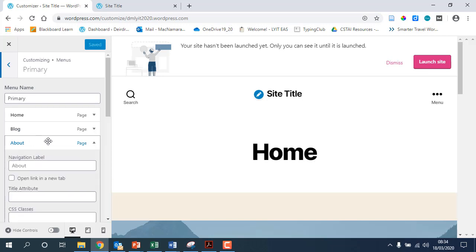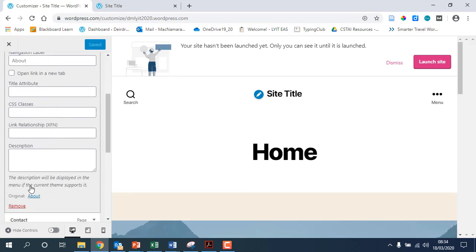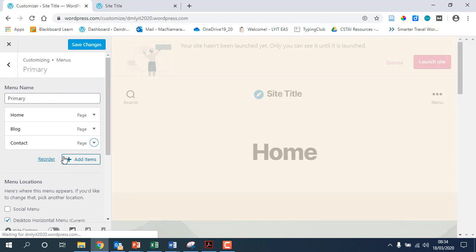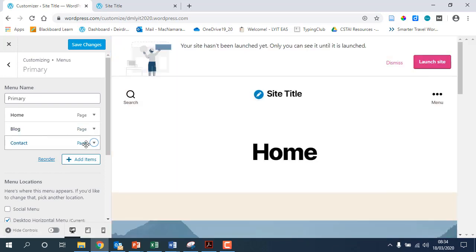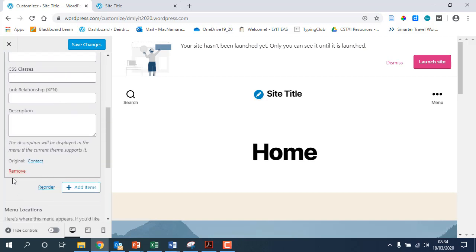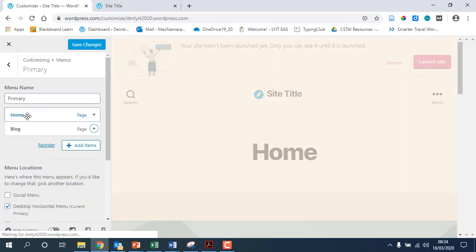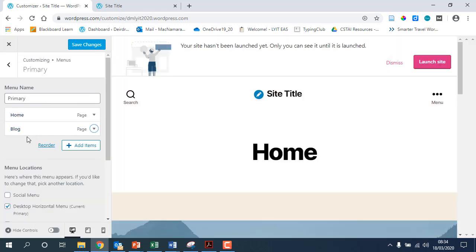We don't actually want the about, so I'm going to remove that. We leave the blog, and we don't really want the contact one, so I'm going to remove that as well. So we've got the home page and we've got the blog, so that the blog will show any random posts that we put in. Now we need to add in our social media, our Facebook, our Twitter, and our Pinterest pages.